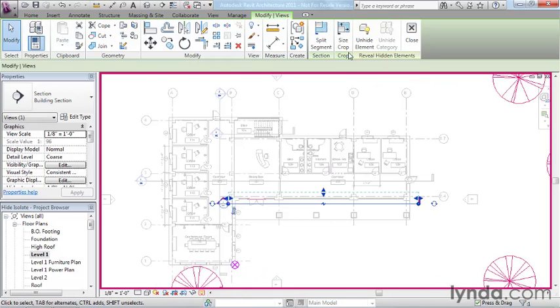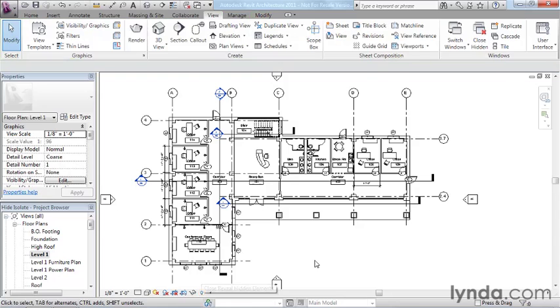And then up here on the ribbon, I can choose Unhide Element, and that will bring it back. And then I can click either here to close the mode or back on the light bulb to close the mode, either one, and it will get me out of that mode and the section is now displayed again.